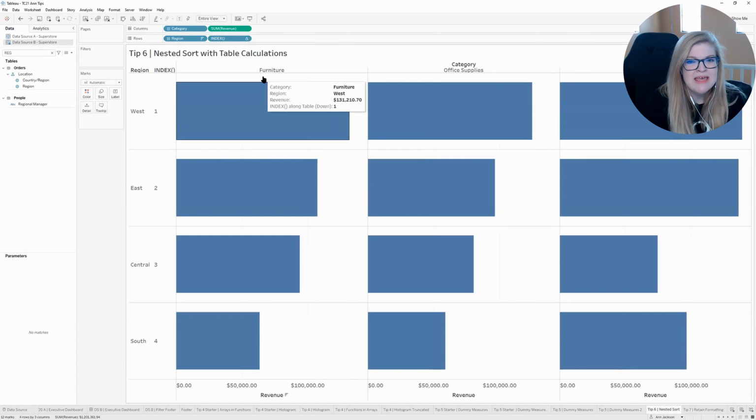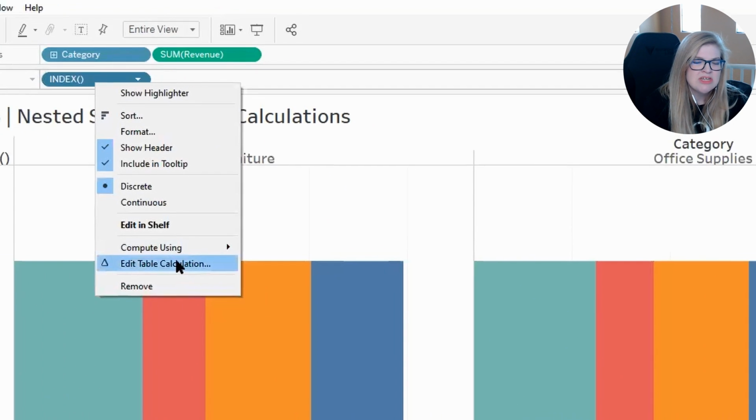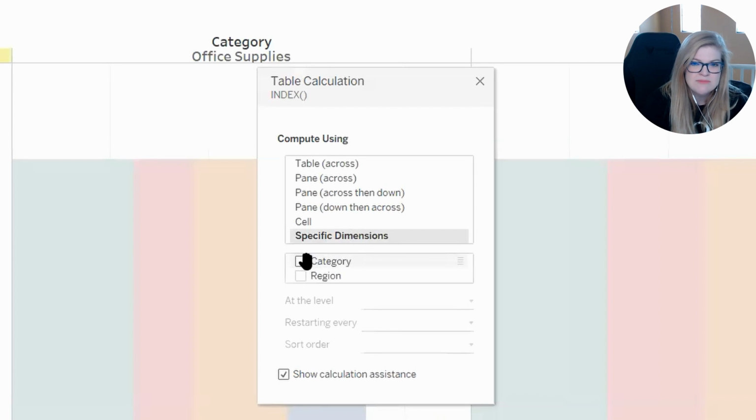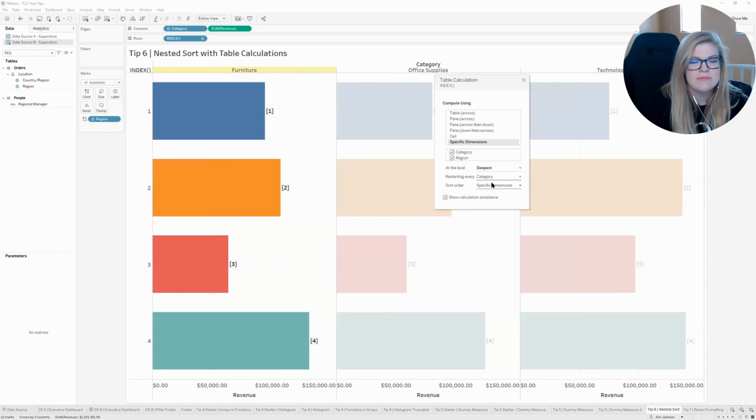Nothing fancy yet. Here's where the magic happens. I'm going to drag region over to color so that you can see we've got all our individual regions. Now, all I need to do is go in and change the way my table calculation is addressed. Right now, we're going table down, but I can specify my dimensions, both the category and the region. I'm going to specify that we need to restart at every category, meaning go 1 to 4 by region and start over when you get to a new category.